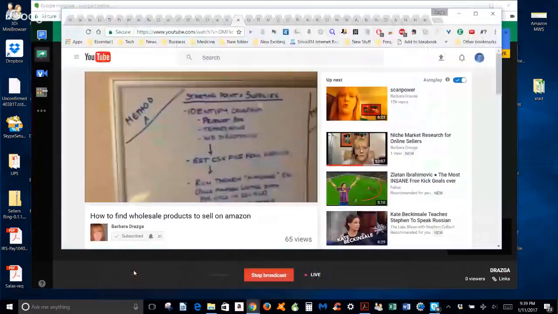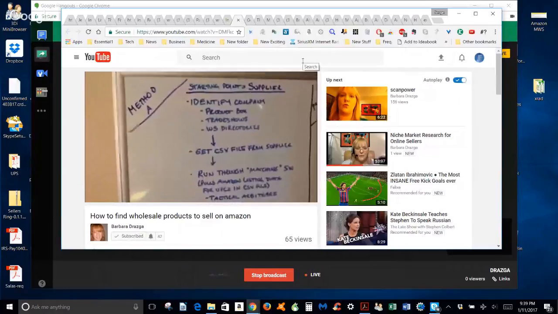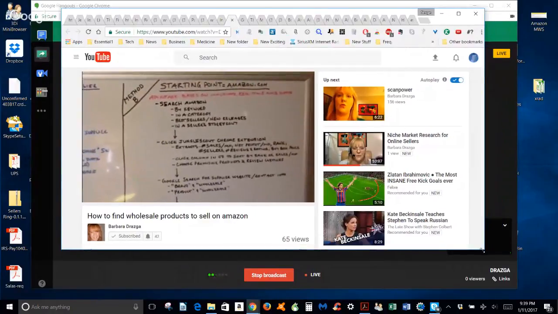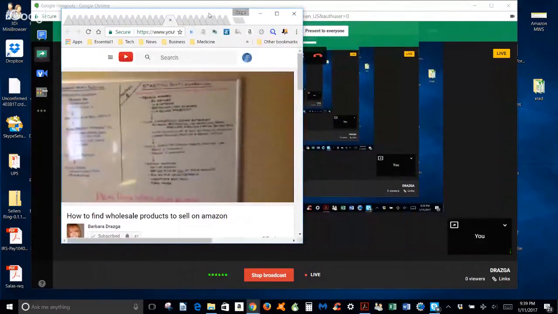Method A, which is your starting point, is at a supplier themselves. Now let's take a look at method B, where the starting point is Amazon.com. Now, I like method B better.